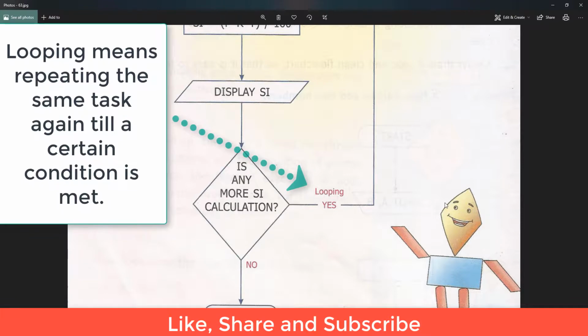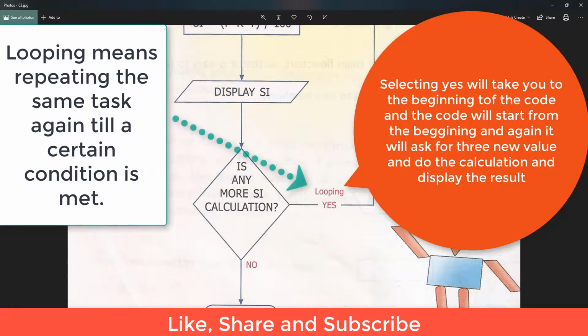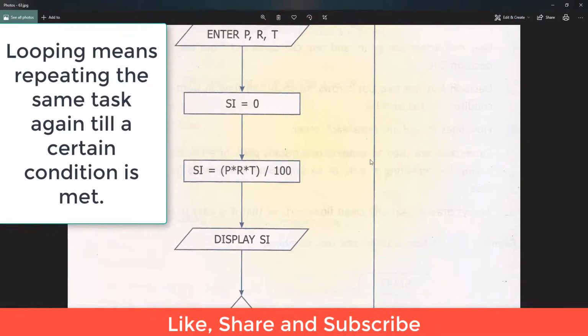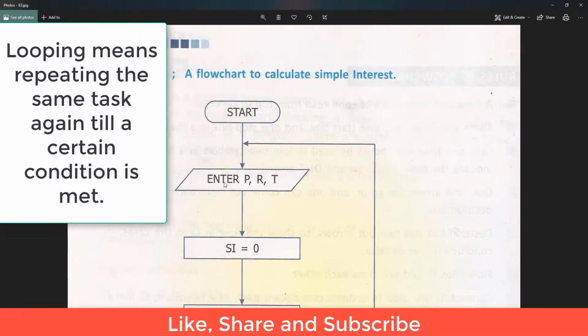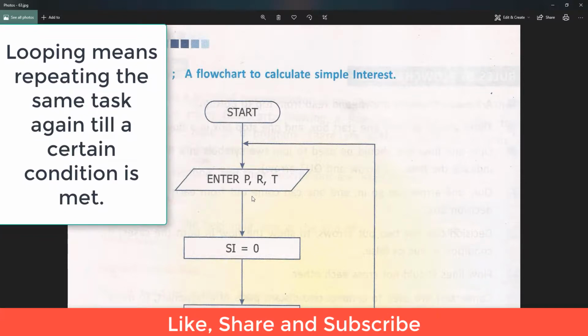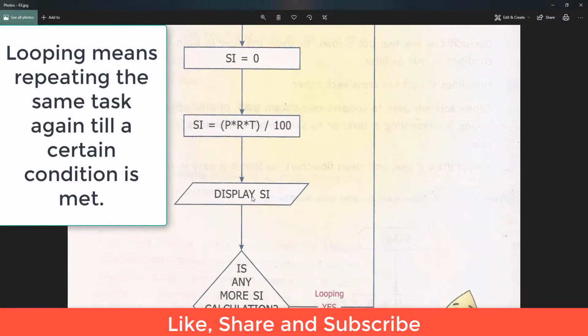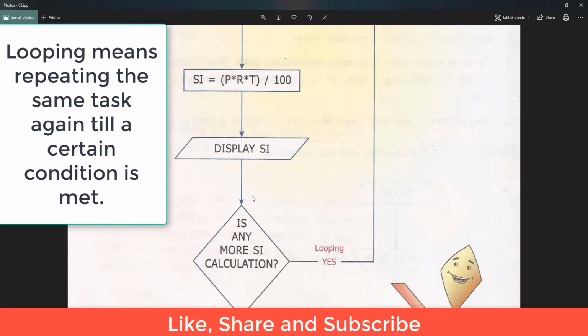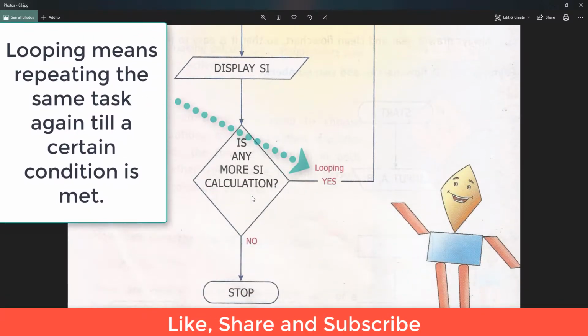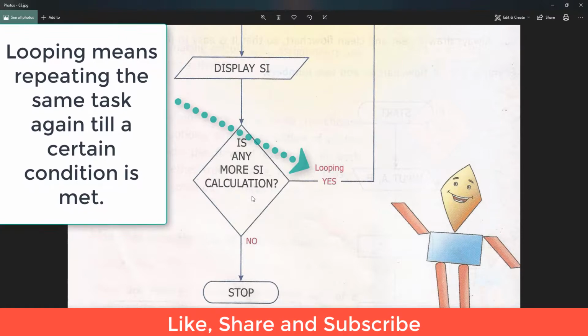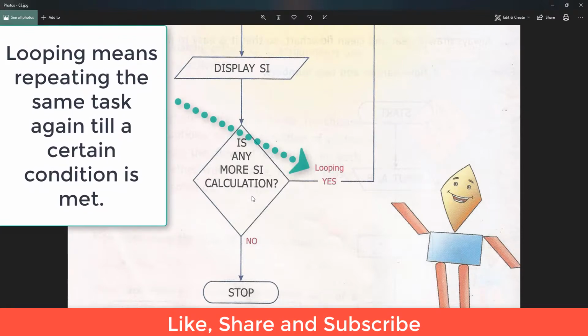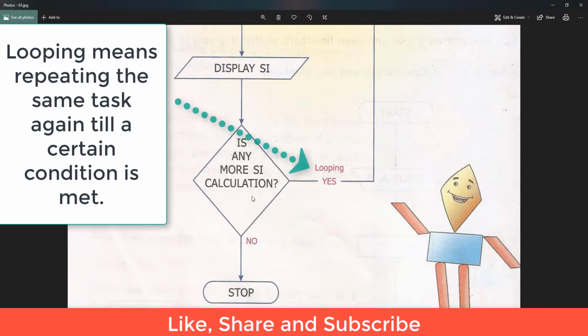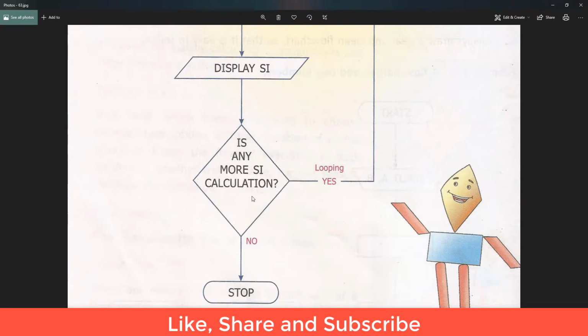If you want to calculate more simple interest, and if you select yes, then the flowchart, as you can see here, will take you back again to the top, where again it will ask for another three values for principal amount, rate and time. Once again, the simple interest will be calculated. Then the result will be displayed. Again, you will be asked, do you want to calculate more simple interest? So if you have more simple interest and if you select yes, you will be taken to the beginning of the program. That is, it will continue until you complete all your simple interest calculations for different numbers.